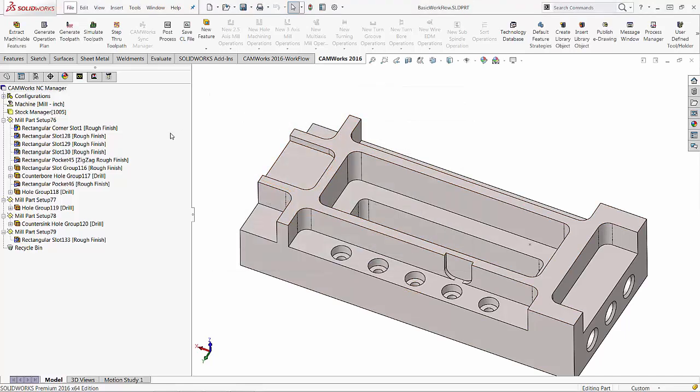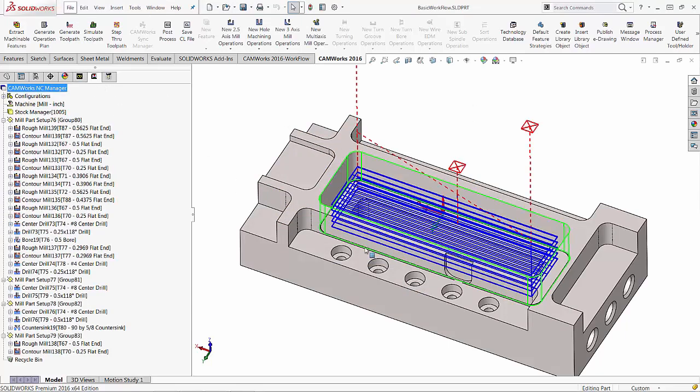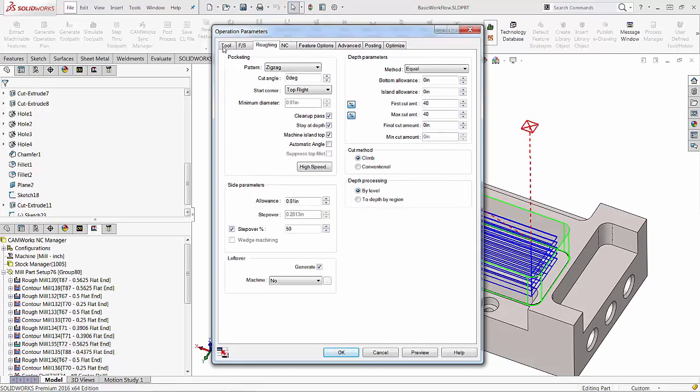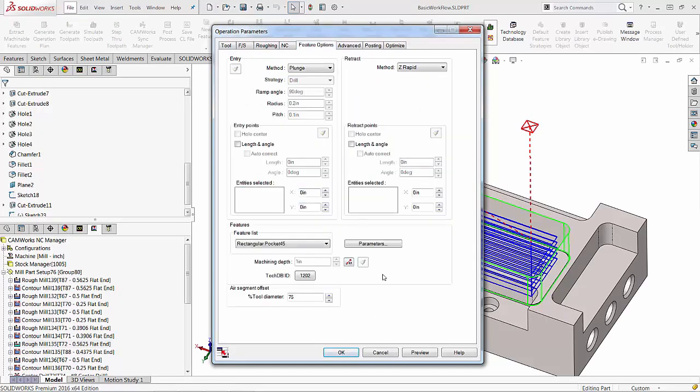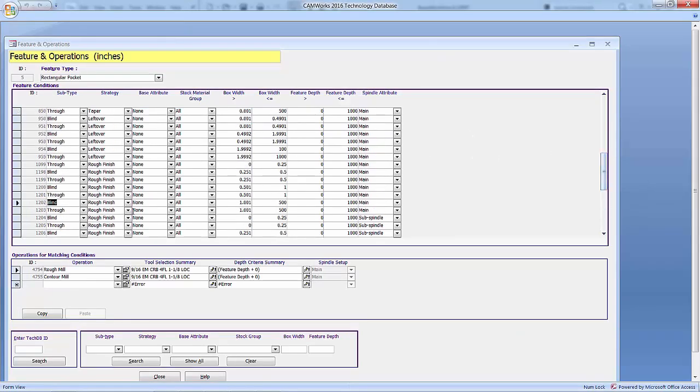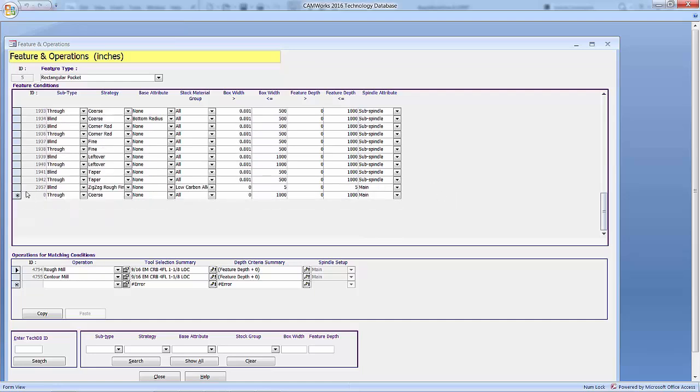All right, cool. So we saved that strategy into the tech database. The quickest way to access that, to get in there and make additional changes, I'll jump to one of the operations, edit the definition, and I'll jump into the Features Options tab where the TechDB ID number is listed. I can click that and it'll take me straight into the tech database, straight where that strategy has been saved. So it was rectangular pocket, blind rough finish. Actually, sorry, we got to scroll all the way down. There's my zigzag rough finish.